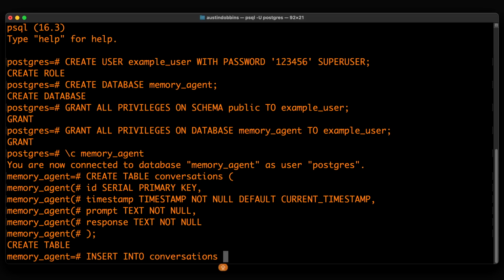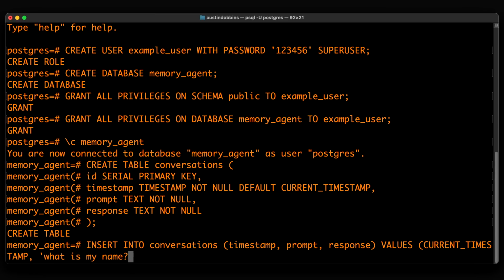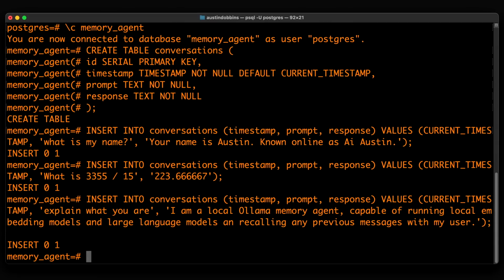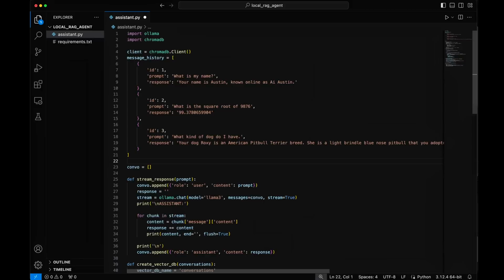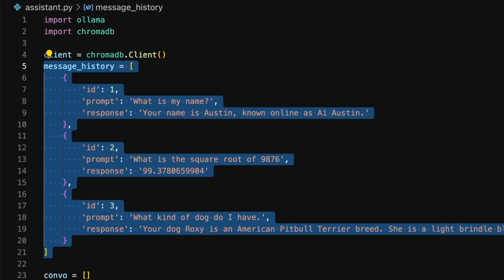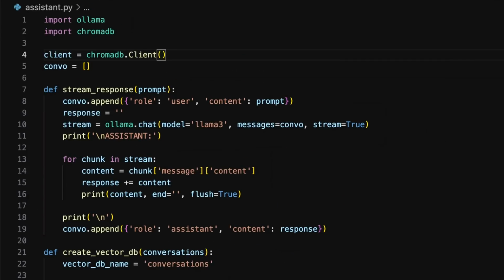Now we can use SQL insert statements to add our 3 examples from the message history list to our Postgres table. Once the insert statements have been run, your computer has a Postgres database set up to store your conversations. You can now exit out of the Postgres shell by typing \q and pressing enter. Let's delete the message history list and load the messages from the database in our code.